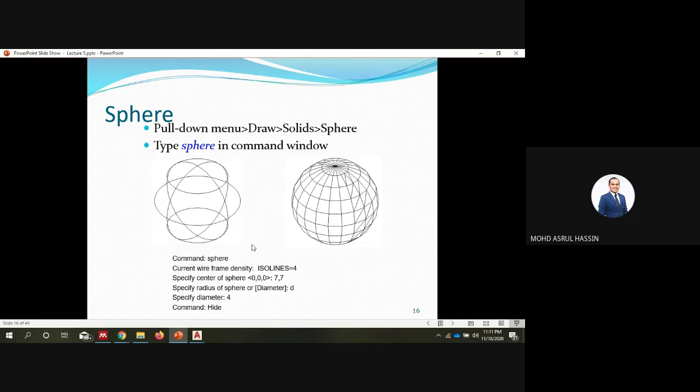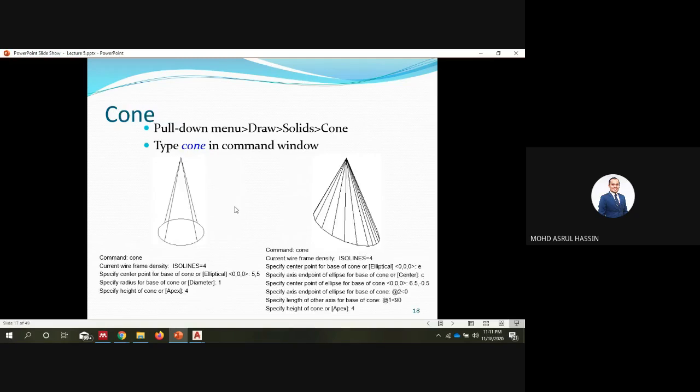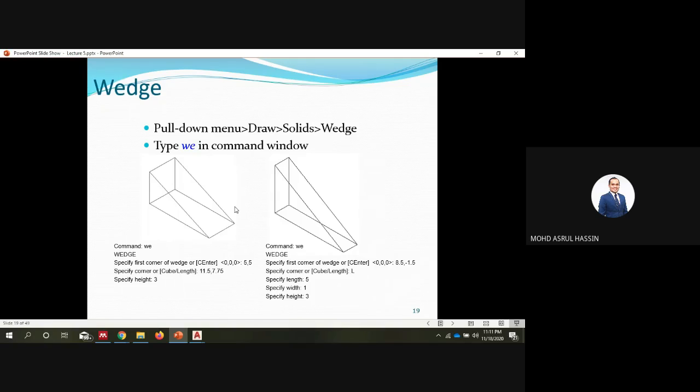Okay, also the same with the sphere. Use the isoline form, command sphere, and then type isoline form, and then center of sphere 0, 0, 0. Then you type 7, and the radius of the sphere you specify is 4 for the diameter, and command height. Okay, so it becomes this. Others also have a command, so you can follow all the commands here.